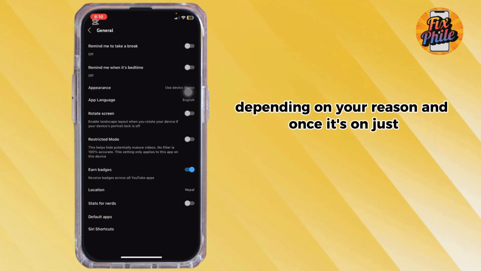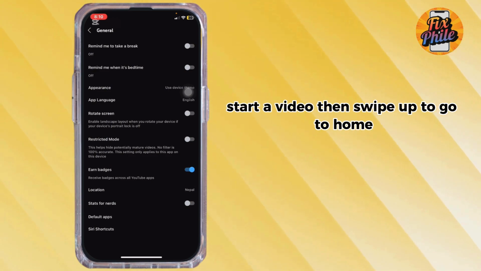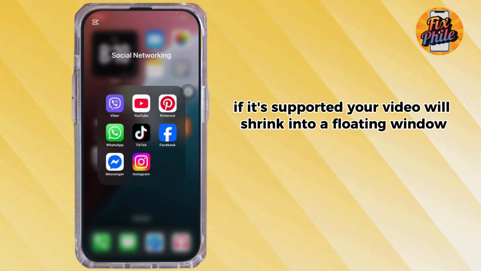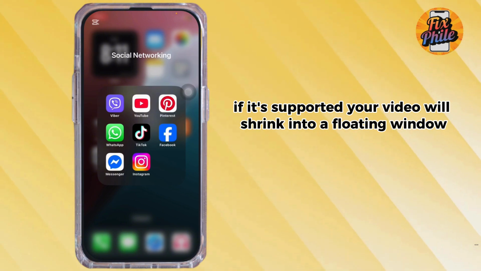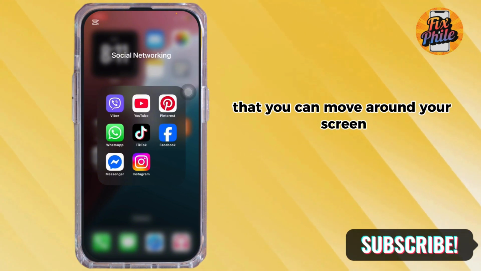And once it's on, just start a video, then swipe up to go to home. If it's supported, your video will shrink into a floating window that you can move around your screen.